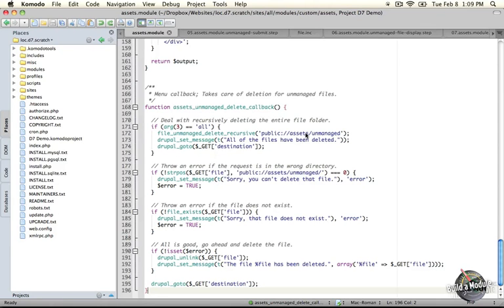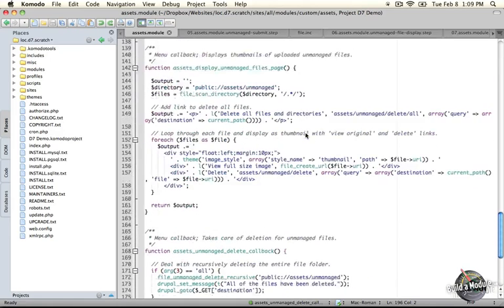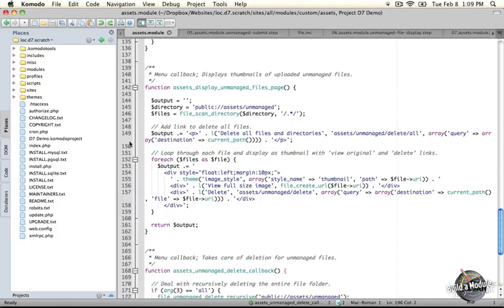Okay, so our approach is going to be to piggyback on our previous example and actually use the same function that we used to delete a single file and add a clause for if we're wanting to delete the entire folder. And then we're going to add a link to our thumbnails page that says delete all. Let's go ahead and scroll up to our page function and show how we're changing the output here.